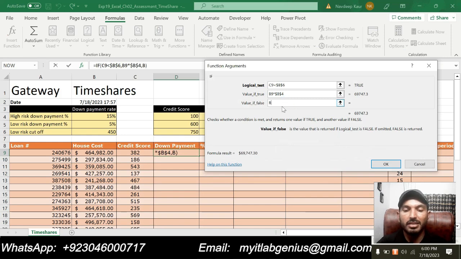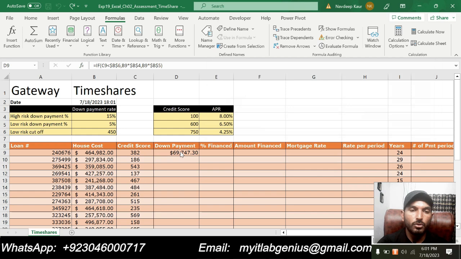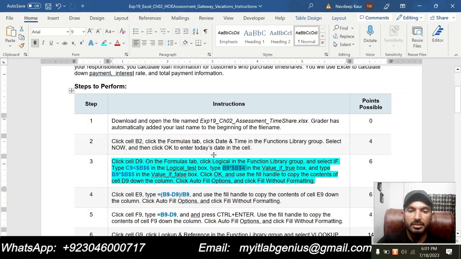So we will type B9 multiplied by B5. You can see that if C9 is less than B6, it will return B4 multiplied by B9, otherwise it will return B5 multiplied by B9.